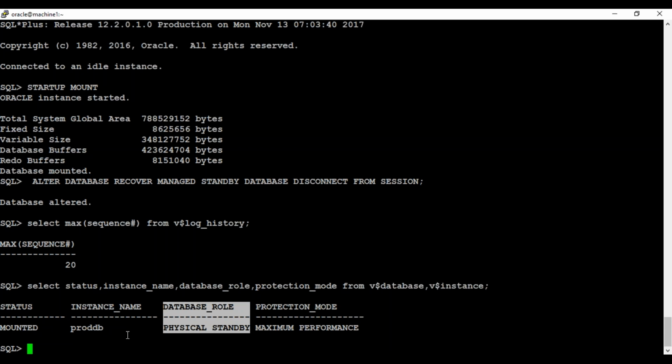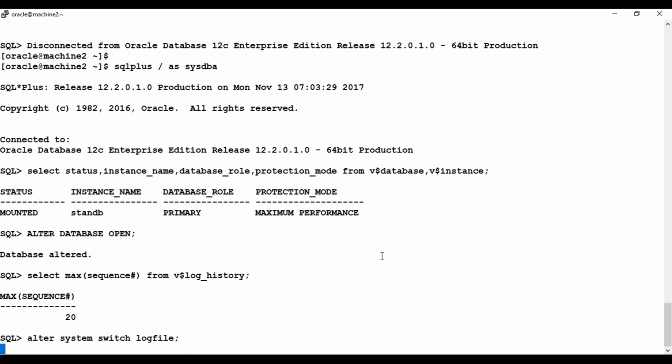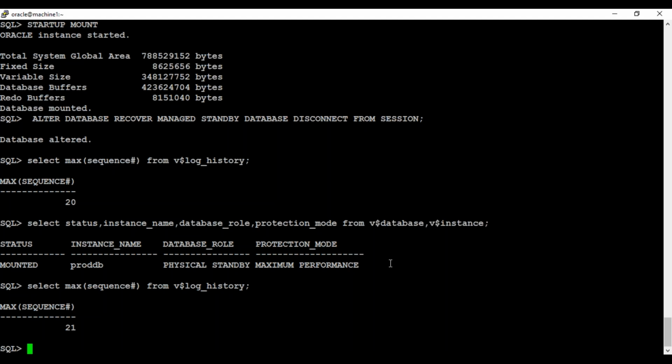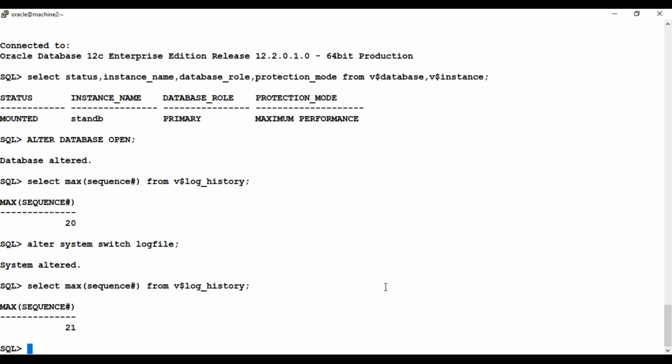So the roles have been reversed. ProdDB earlier was a primary database, now it has become the standby database. StanDB earlier was a standby database, now it has become the primary database. And just to test, you can perform a switch log file and see whether both are getting in sync or not. Yes, both places it is 21. So which means the switchover is completed and successfully the things are working as expected.